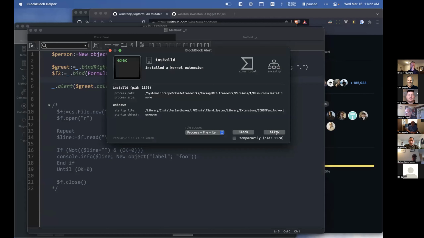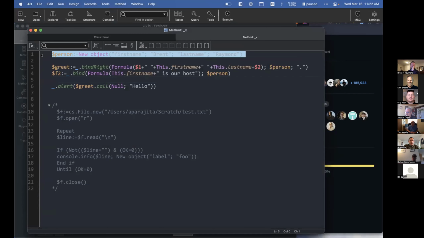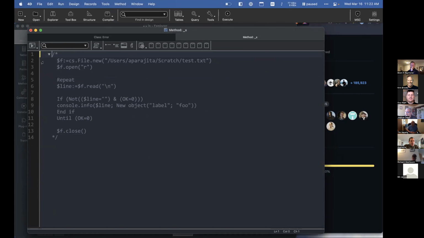Why does it keep doing this? Zoom keeps trying to install a kernel extension.